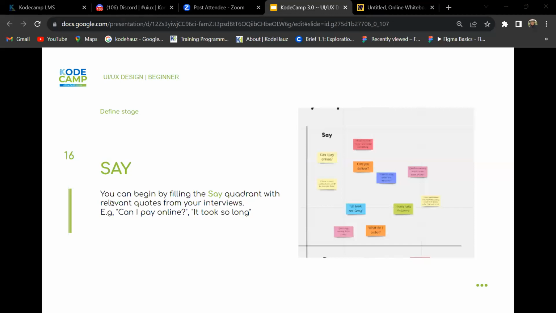We have an example here. "Can I pay online?" That's what your participants said. "It took so long." It depends on whatever question you threw at them or what you were talking about. You need to be able to make out what they are saying and not try to confuse it with what they are thinking about. Here you want to take note of direct quotes from the participants and try not to summarize the participant's response. Also feel free to dig deeper as long as the participant is comfortable.